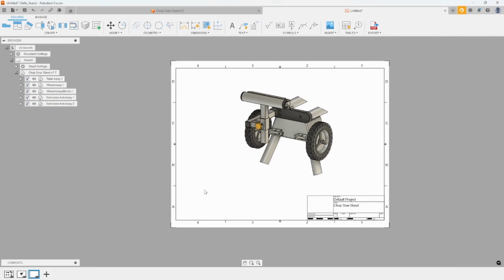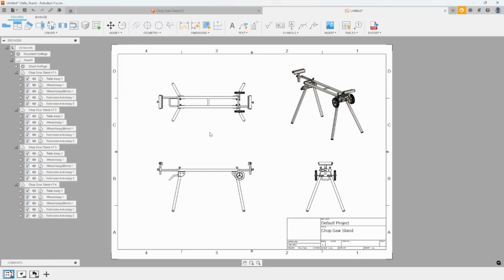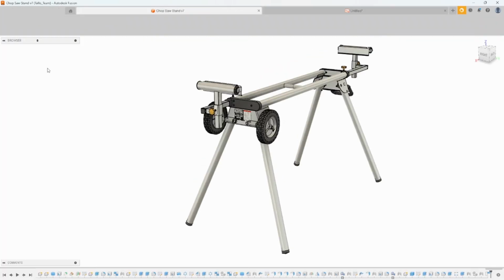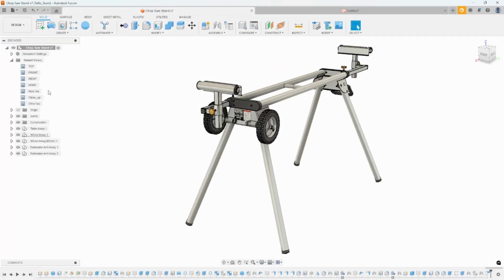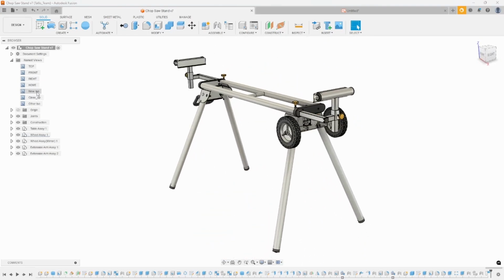So that's a bonus tip for this week's video. So hopefully you learned something new with the named views. Not only can you use them for creating custom views in your drawings, but you can even use them for creating presentations as you're walking through your design.